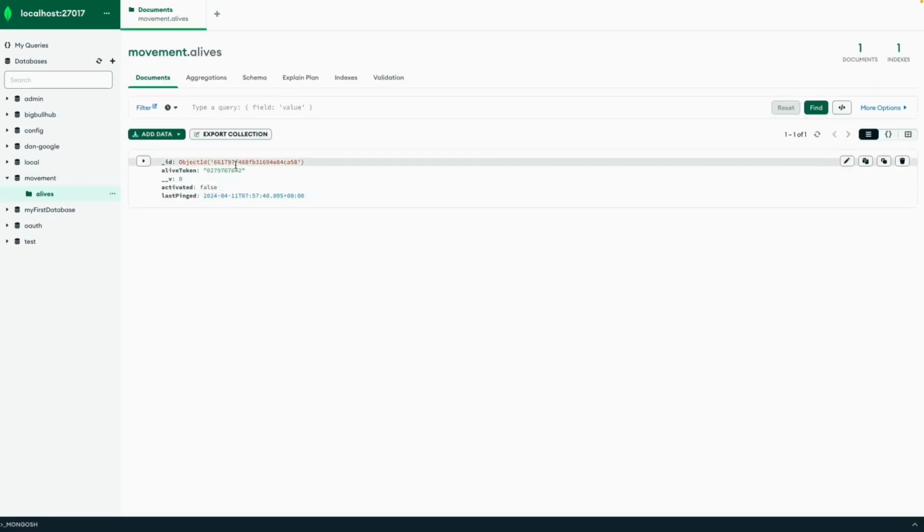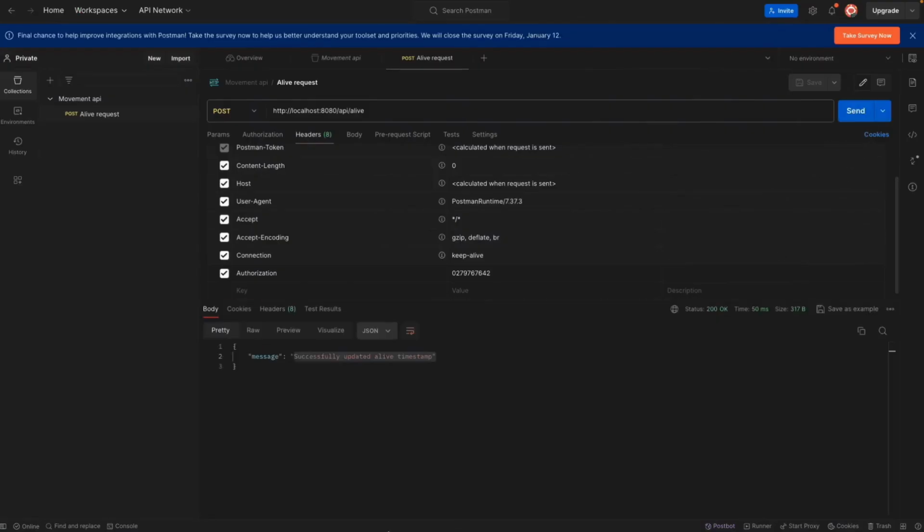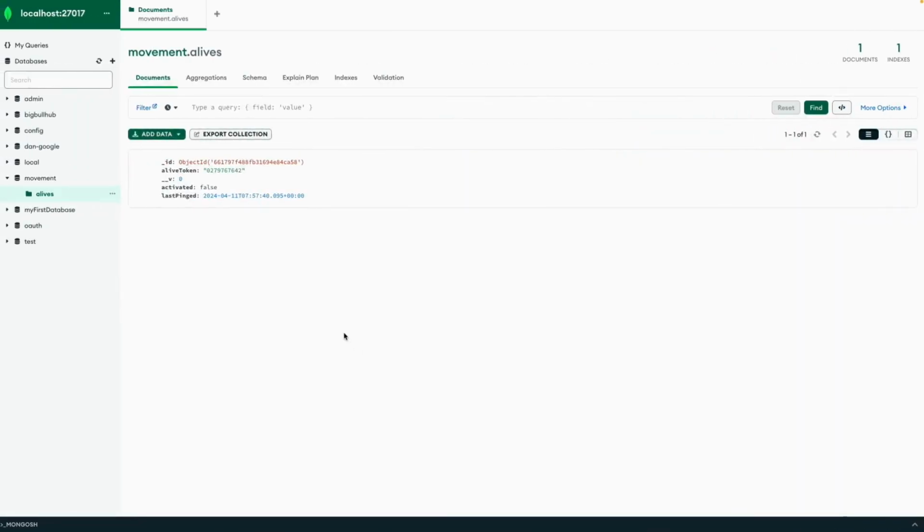So let's open the alive collection, and here we can see that the last pinged was set to the timestamp that the route was executed at, and right now it is not activated. The alive token is set to what we provided. If I hit this route again, and refresh this, just note the timestamp right now, we would see that the timestamp also updated itself. So we have successfully implemented our alive route.